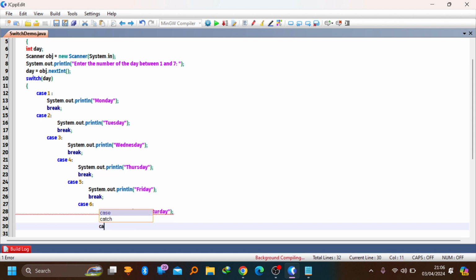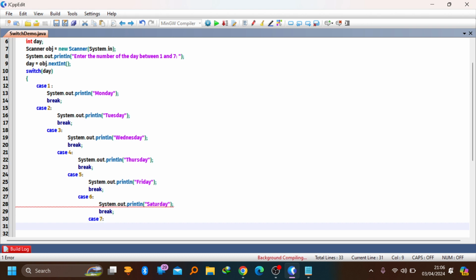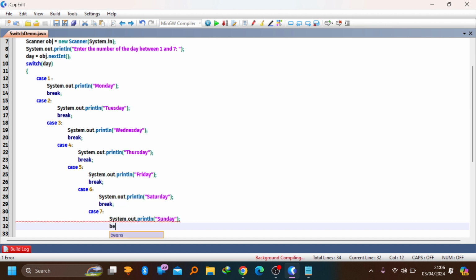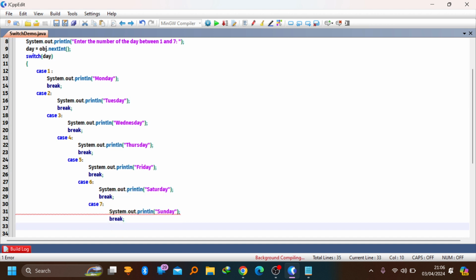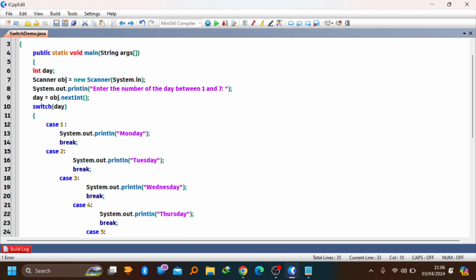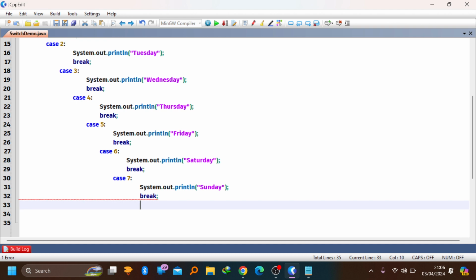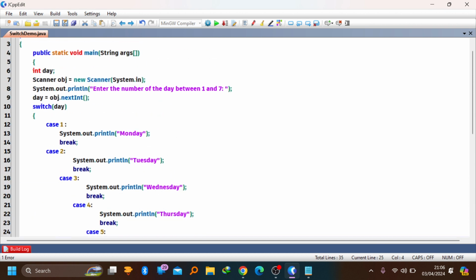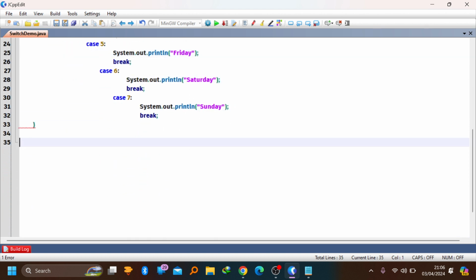Terminate. Case when we are checking for a 7, which is our last case. 7. And then that will be a what? A Sunday. The next thing is to break. And then we terminate. See, here I can choose to close my switch. I've closed the switch here, right? I'm closing my switch, which I opened on line 11, and now I want to close the main method. Don't forget to close the main method.